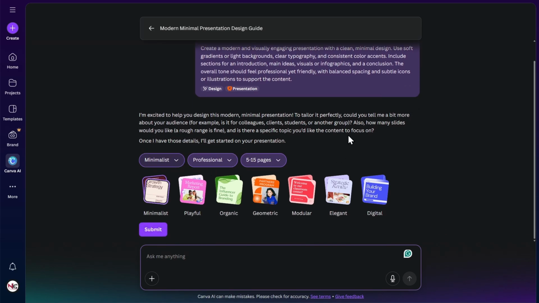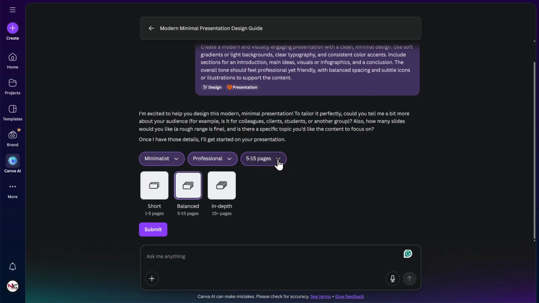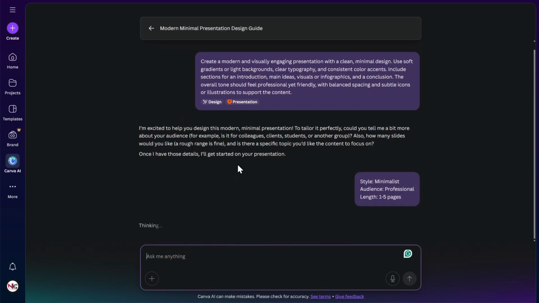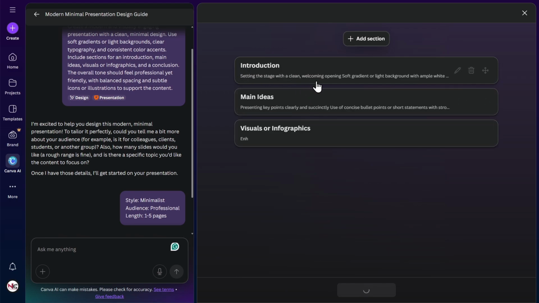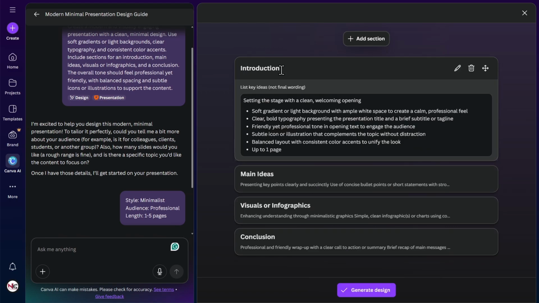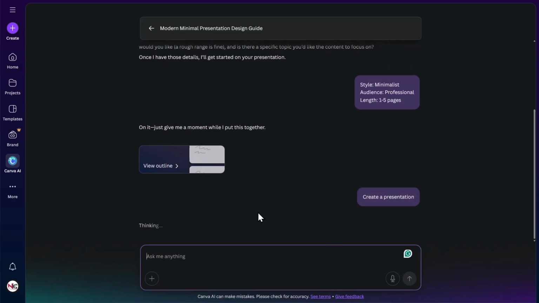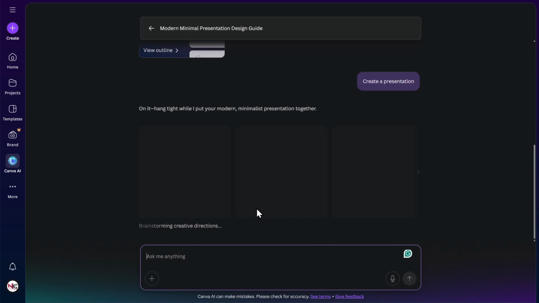It's going to now ask you a little bit about how your design should be. So I'm going to just choose short here, submit. And here it's listing what it's going to do for each slide. So I'm going to just click generate design because I agree with all this, so it should be good. And now it's actually creating the design.